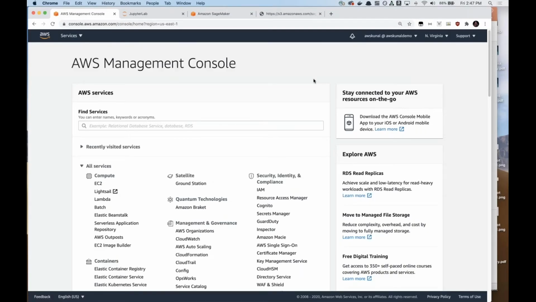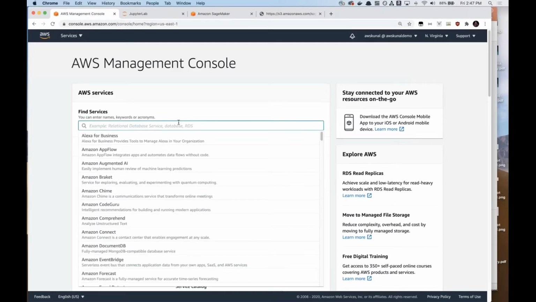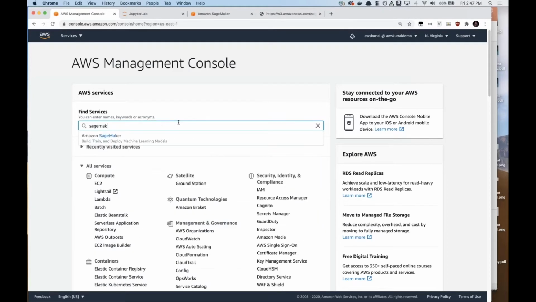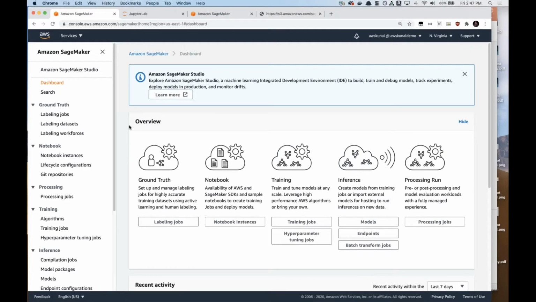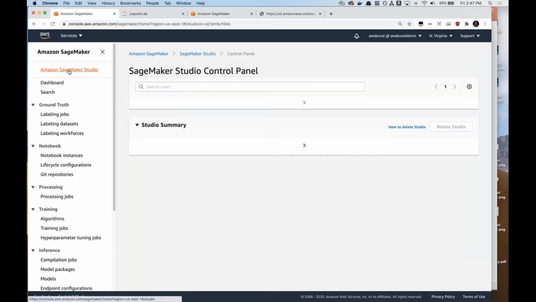That'll load up the Management Console. I'm logged in right now in my demo account for the purpose of this presentation. And the first thing we're going to do here is go to SageMaker. SageMaker is our service that makes it easy to build, train, and deploy machine learning models. We're going to click on that top link over here called Studio, which is the IDE for this.